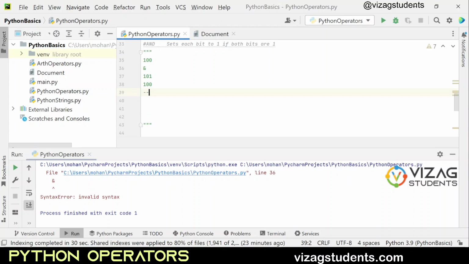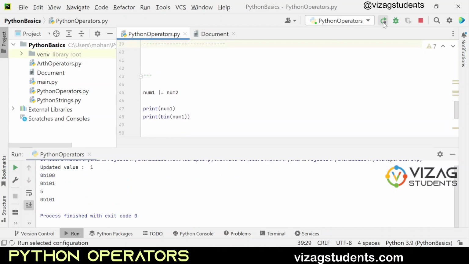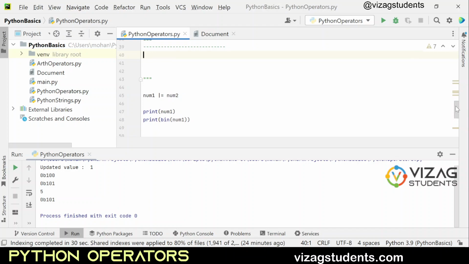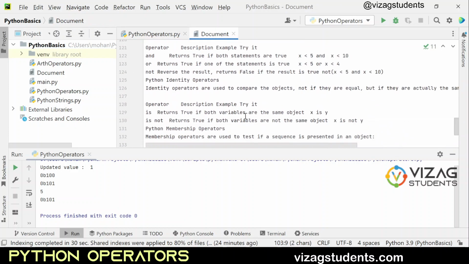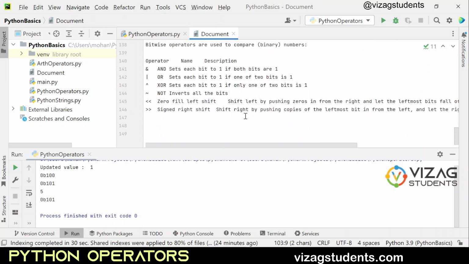The previous line is AND. Now we will see how it will work for the OR operator. Just run it. So the value is 5. So here, what is the value of num1? The num1 value is 100 and with num2 we are performing the OR operation here. AND is completed, OR is 101. So in the same way, you need to see how that OR will work.